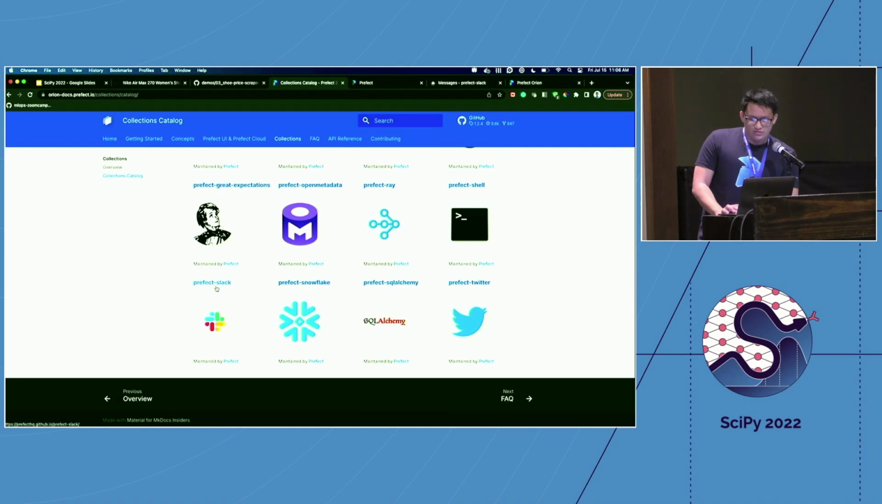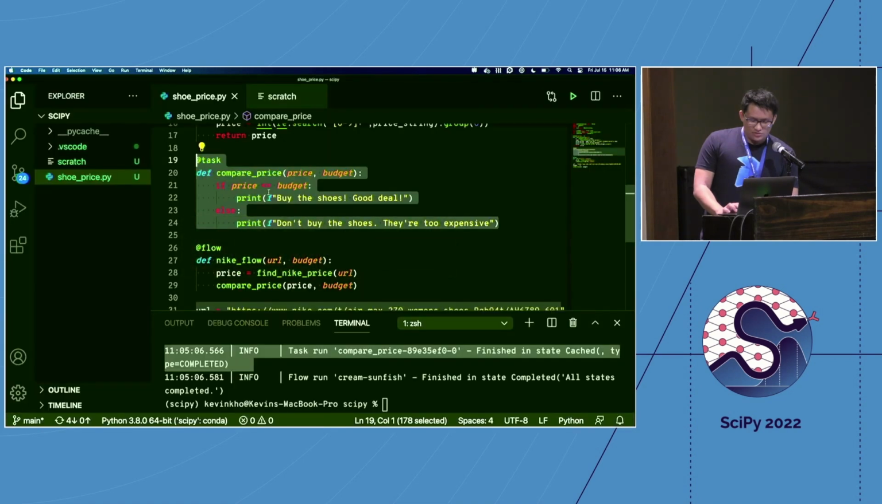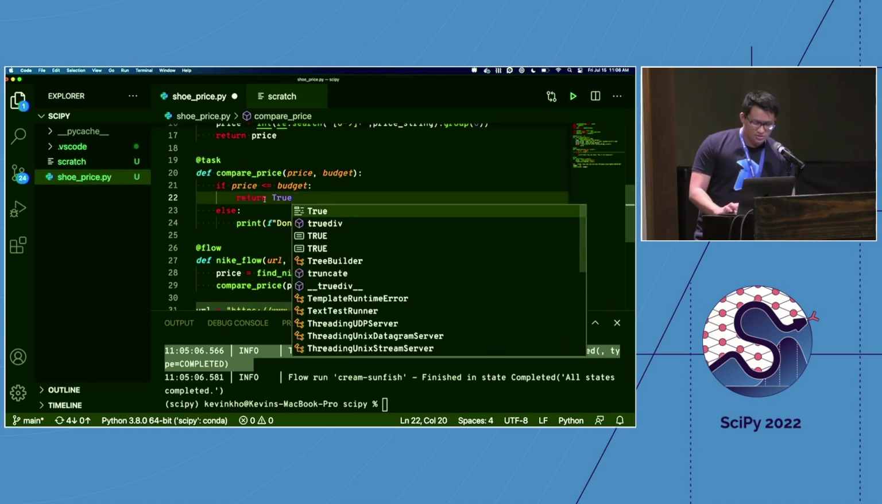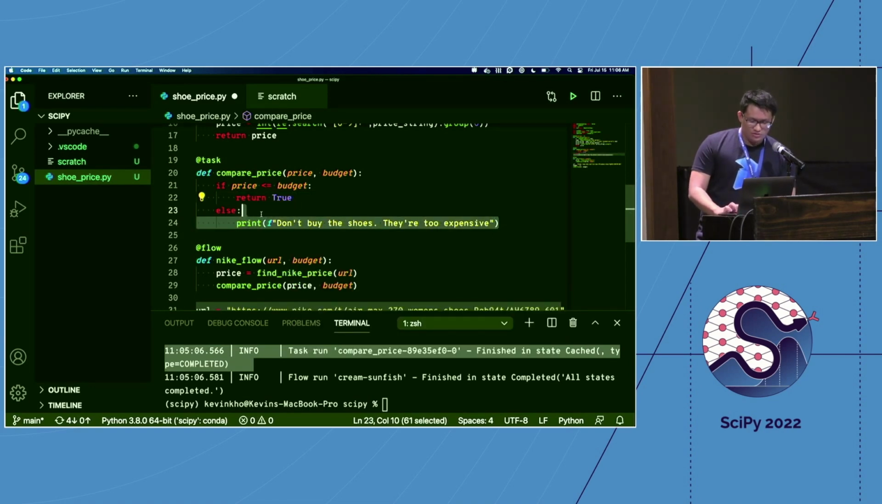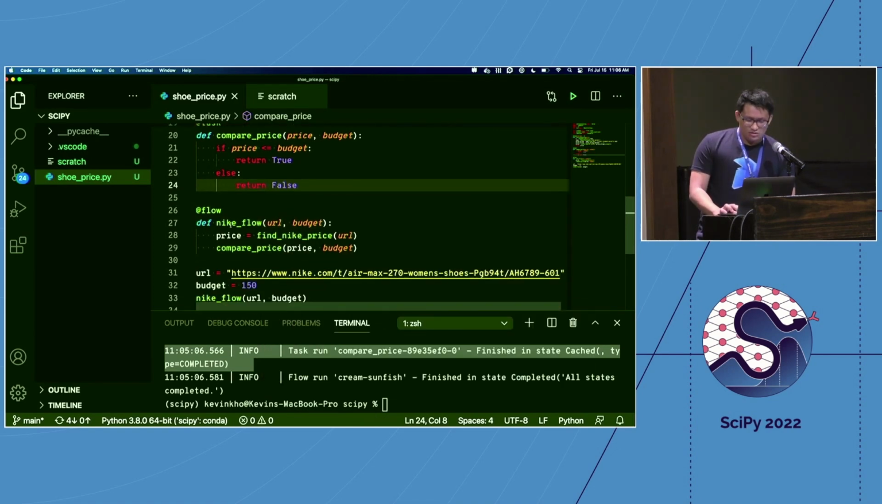And I want to give myself a message when the price is low enough for the shoe. So in order to do that, I'm just going to make a couple changes first. First of all, here I'm going to just return true instead. And here I'm going to return false, just so I can do something with that.